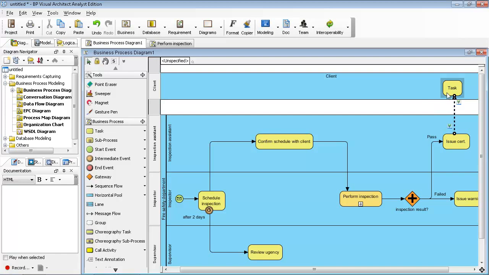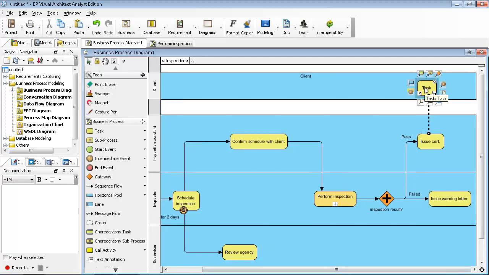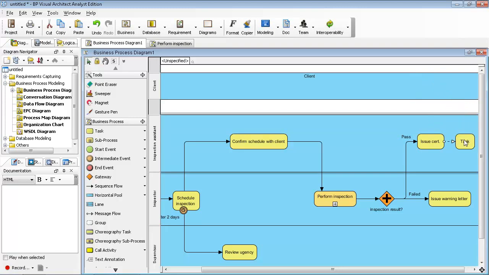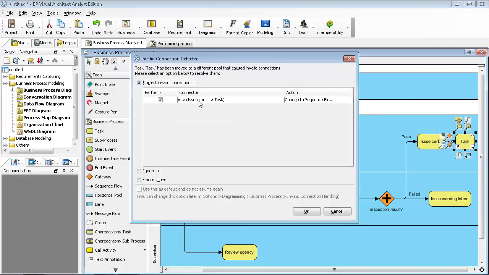Then you will see it will automatically be the message flow. And it is not just automatic when you draw it, it also keeps your diagram syntactically correct. For example, I move this task back to my pool like this. Then you will see there is an invalid connection detected dialog box showing up. It means there is a problem in your business process, and we suggest you correct the invalid connections to change to sequence flow, or you can ignore the change, and because you just want to keep it wrong, we allow you to do this, but we suggest you change.